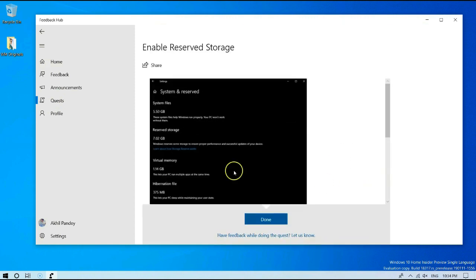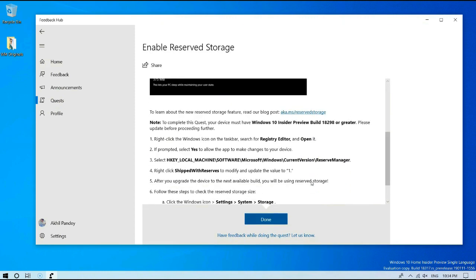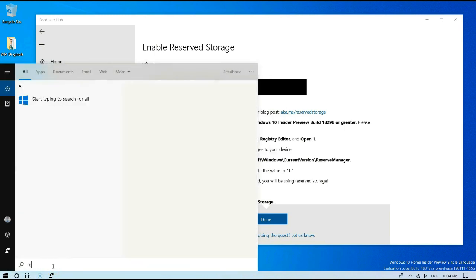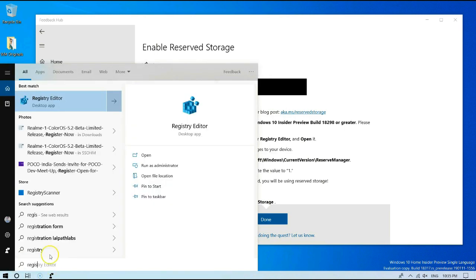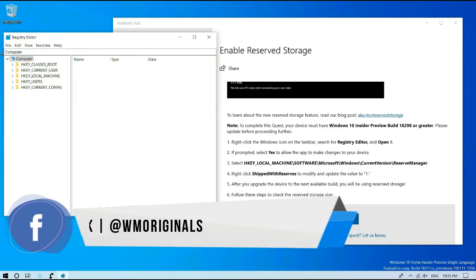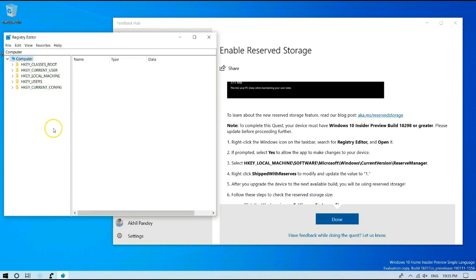Let's have this open and also open Registry Editor, which is also required to complete this tutorial. Go to the search bar, which is now separated from Cortana, and search for Registry Editor. Let's put both of them alongside each other so that you can also view the steps required for enabling reserve storage. Firstly, your device must have Windows 10 Insider Preview Build 18298 or greater. So if you have not updated your device yet, go ahead and update it first.